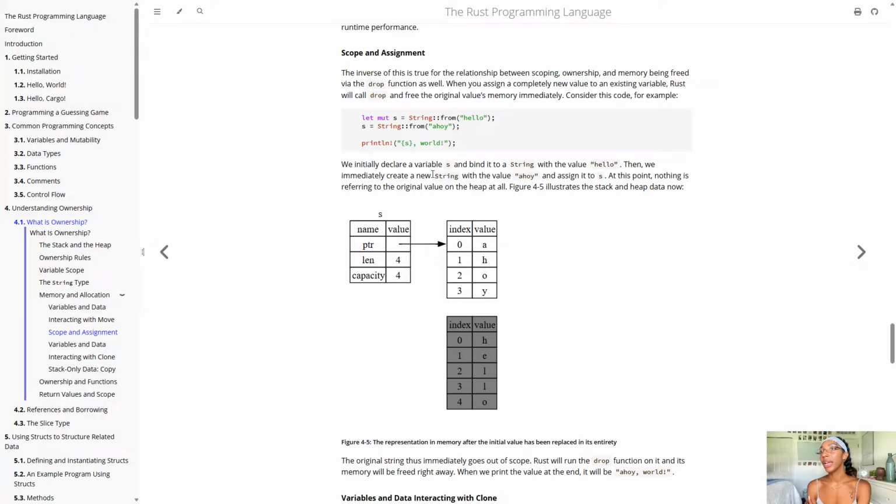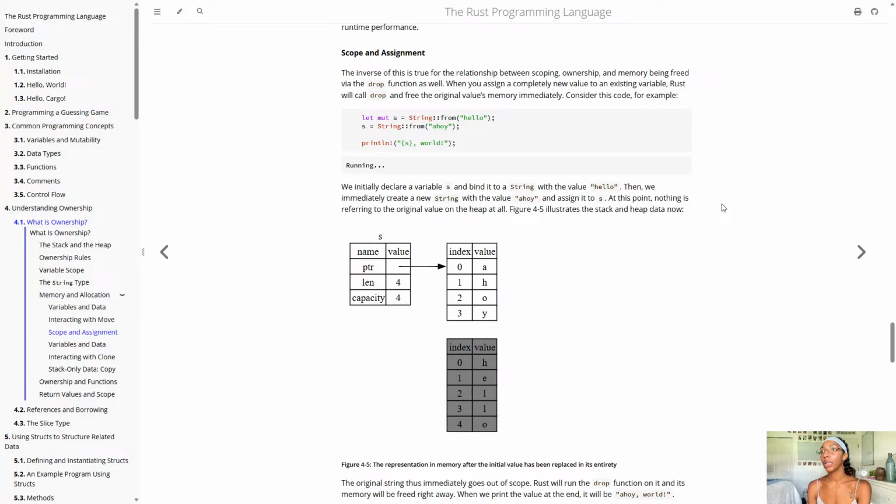We initially declared a variable s and then bind it to a string with the value hello. And then we immediately create a new string with the value ahoy and assign it to s. At this point, nothing is referring to the original value on the heap at all. Figure 4-5 illustrates the stack and heap data now. I kind of want to see.